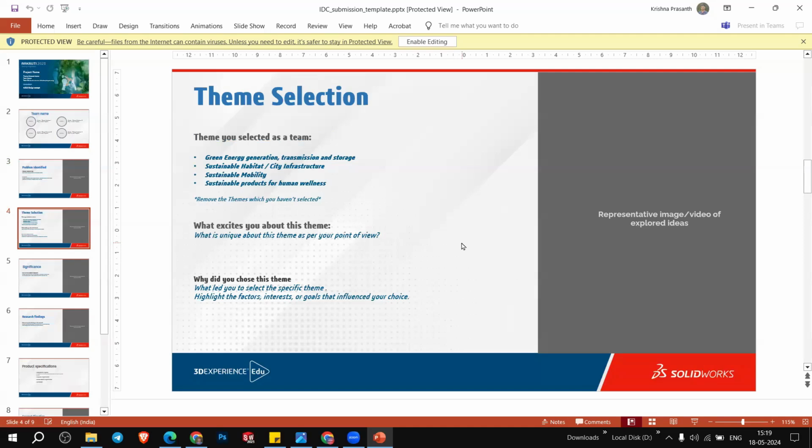So next, theme you have selected. For the problem you have selected, what is the theme you have selected and why you have selected this theme, and what is the highlight behind this theme. So what is going to impact this, and what is the reason why you have chosen the theme, and everything you can just make sure you can add here.